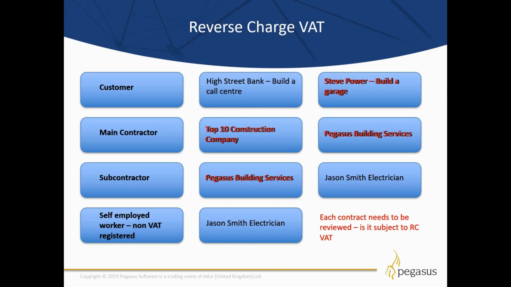In one contract you might be the subcontractor, where Reverse Charge VAT might apply to your sales because you're dealing with an intermediary supplier. But in another contract you might be the main contractor, where Reverse Charge VAT might not apply to your sales because your customer is the end user of your services. Also, you need to review your contracts with your subcontractors to decide if Reverse Charge VAT will apply to the service you receive. If so, then you need to notify those suppliers that this is the case with that particular contract.